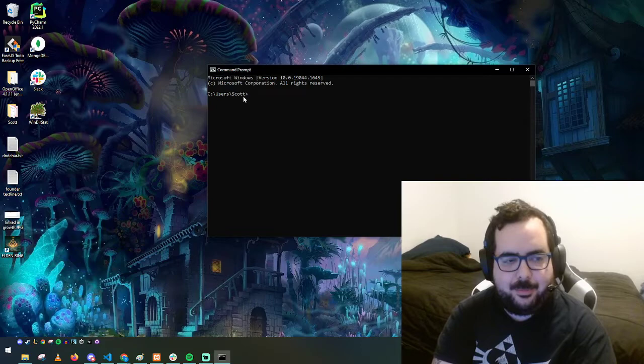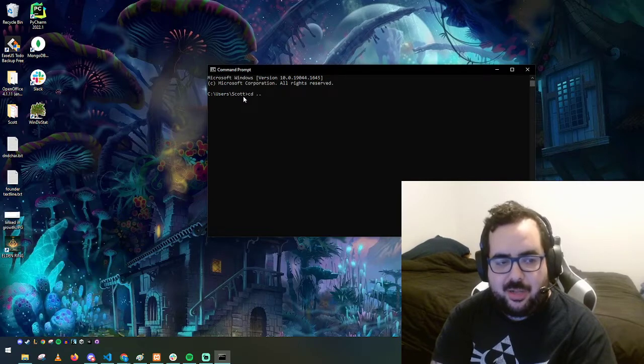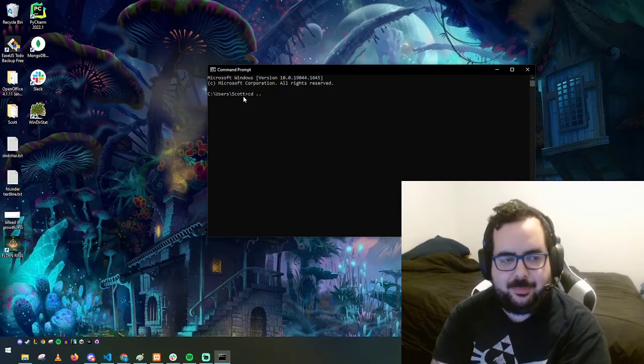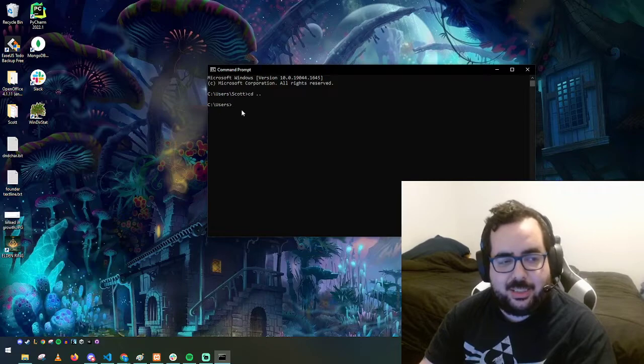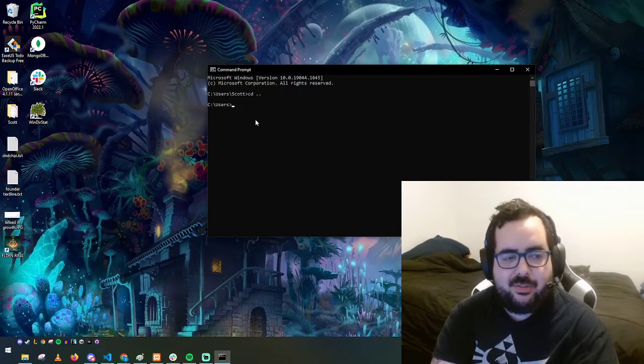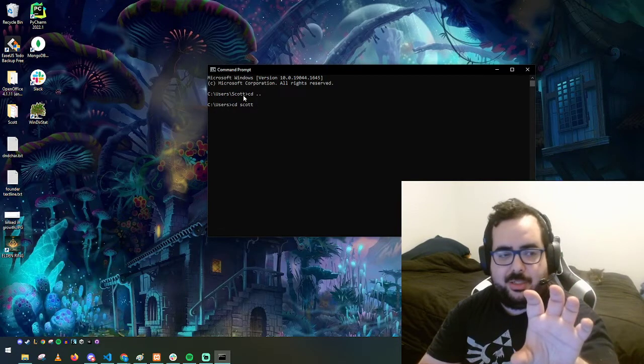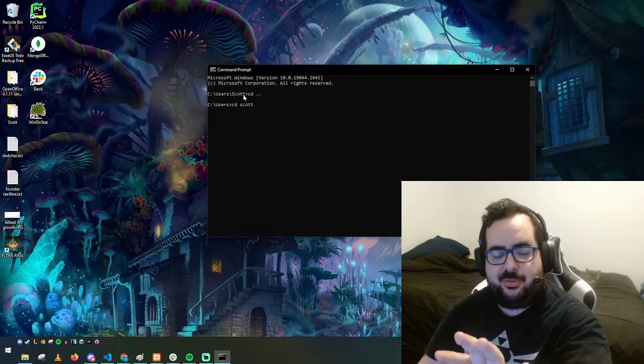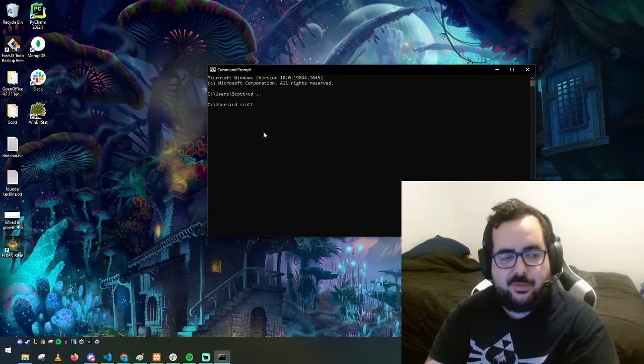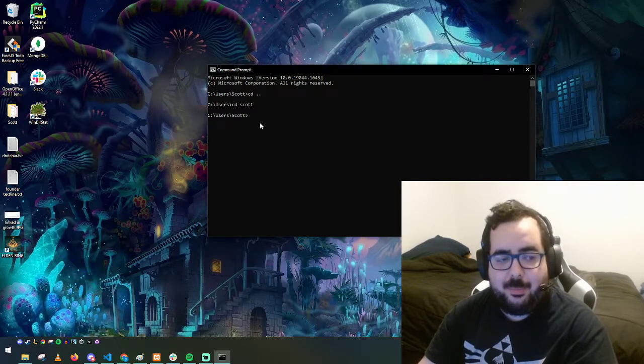a few commands here. So if I do cd dot dot, which stands for change directory, and then type dot dot, that means go up a directory. So now I'm at C users. If I do cd Scott, because I know there's a C users Scott folder, and that represents your drive letter. So C drive, user folder, Scott. So if I do cd Scott, I'm then once again back in the Scott directory.